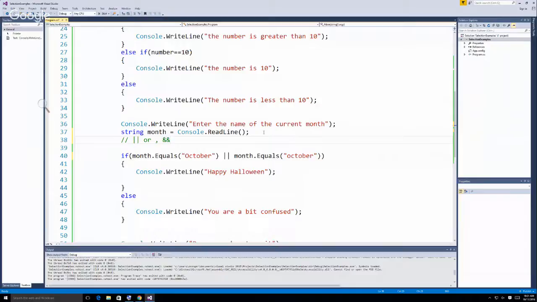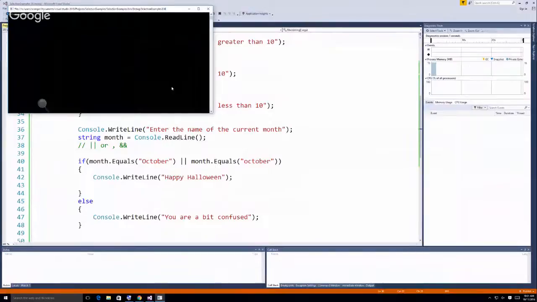If not equal October, I think you have an extra thing. Okay, yeah. So we could run this and see if it works with both. So enter number 12, month. This time I'll do October with the lowercase, and it still says Happy Halloween.